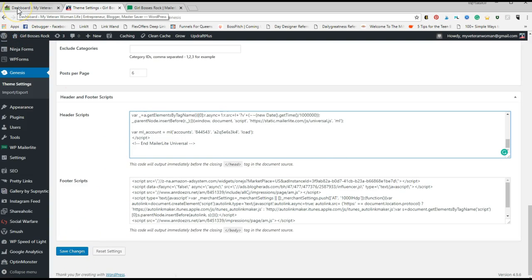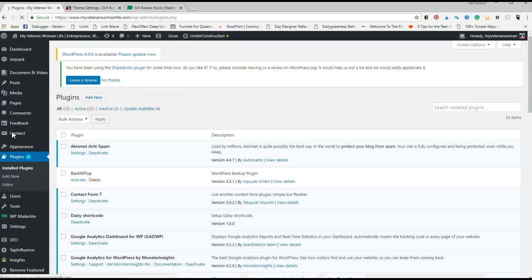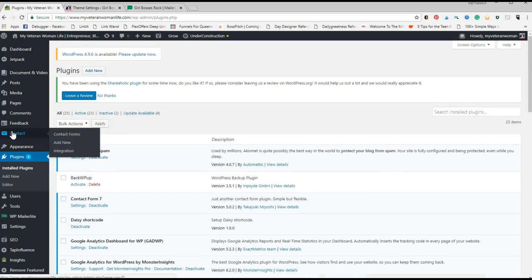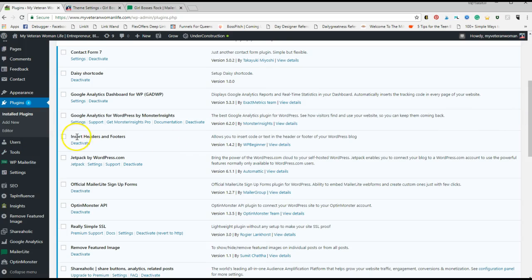So if you're not using a Genesis theme, what you can do over here in Settings is where it'll end up being. But you can install a plugin because different themes have different abilities. Some of them already have footer scripts built into it, but if you don't see any place to add header and footer script code, then you can simply just download or install this plugin right here.